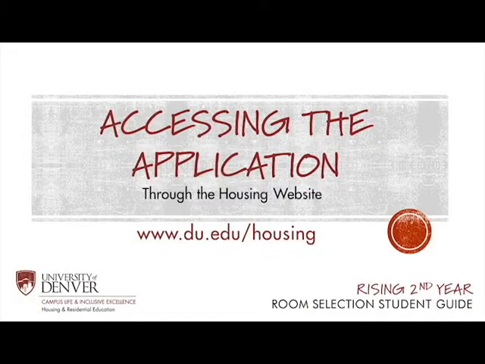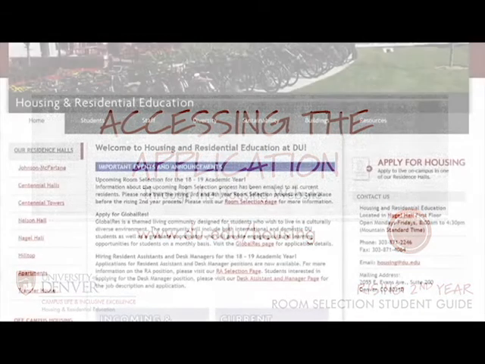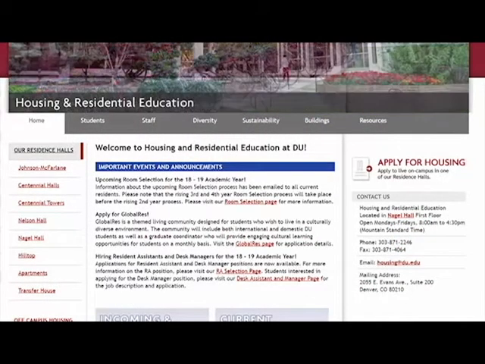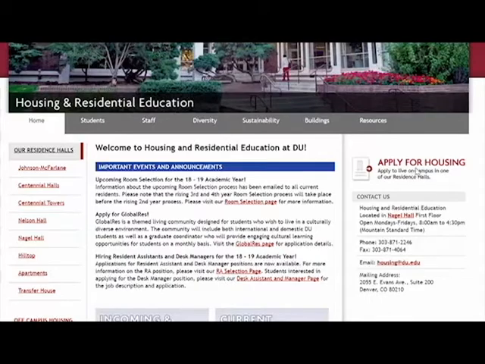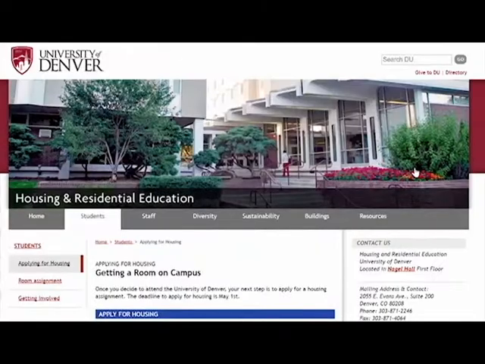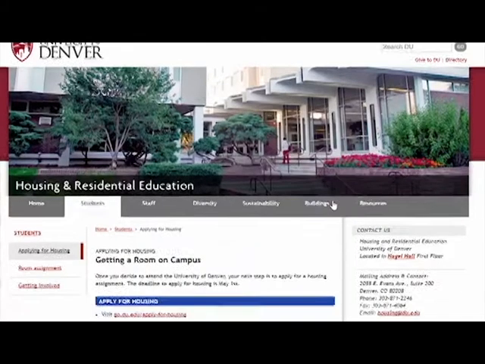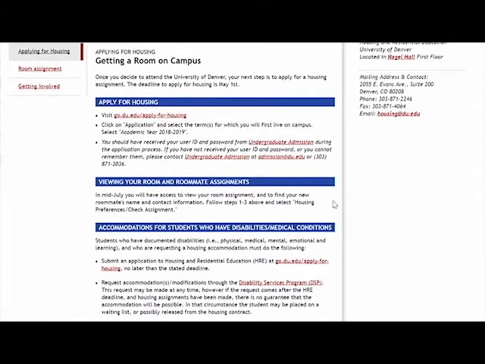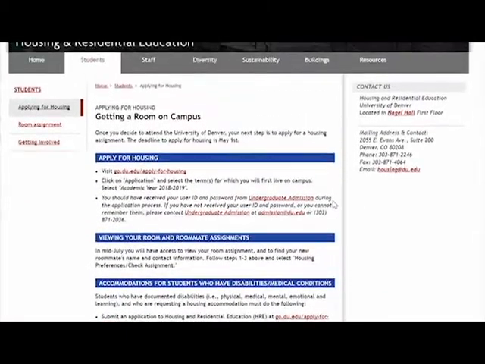There are a couple of ways to access the housing application. One way is through the main housing website at www.du.edu/housing. On the right-hand side, there is an Apply for Housing button. When you click on it, it will take you to a new page. You can click on the first link, go.du.edu/apply-for-housing, and enter your Pioneer Web credentials on the page that appears.